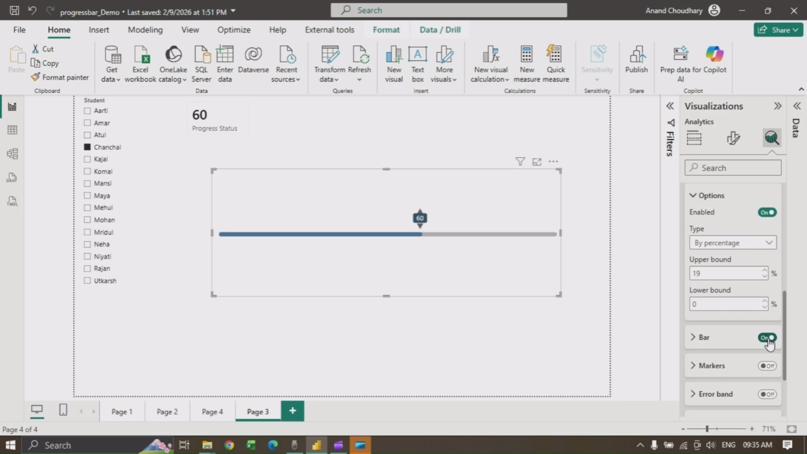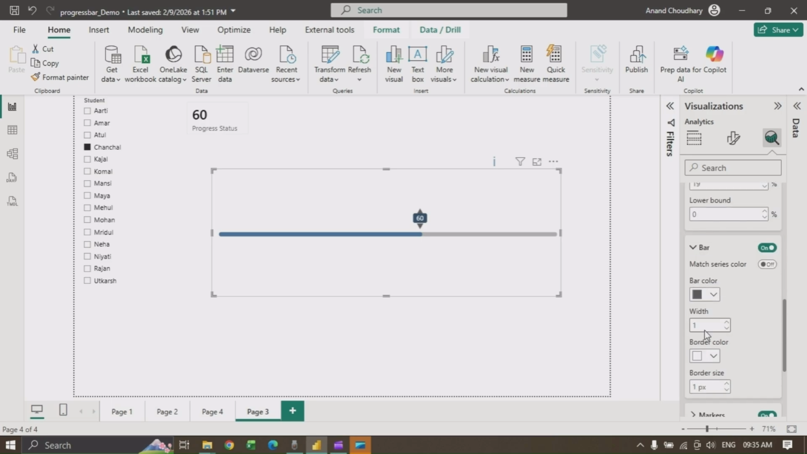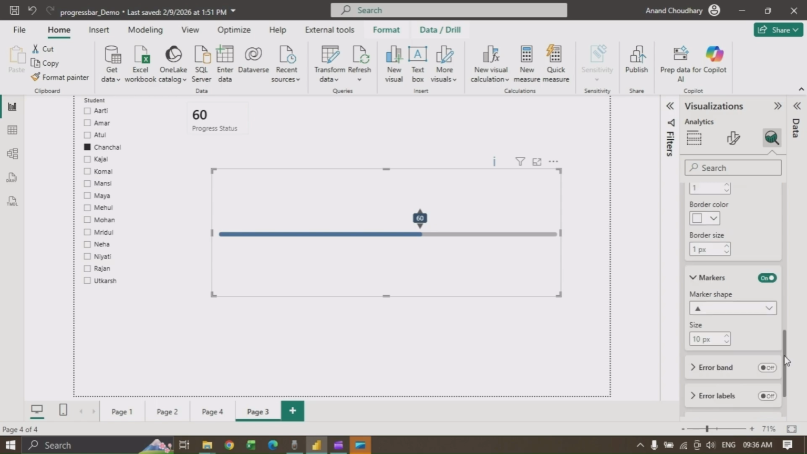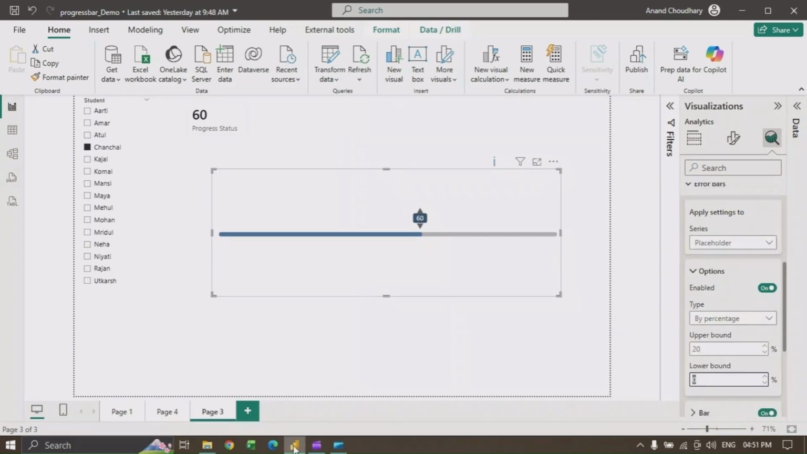Okay, switch it on, and here you have different options: bar color, width, border color, bar border size, and markers. Switch it on if it is off, and you can select different shapes. I can see I have selected the triangle. We have reached the final stage of designing the progress bar.